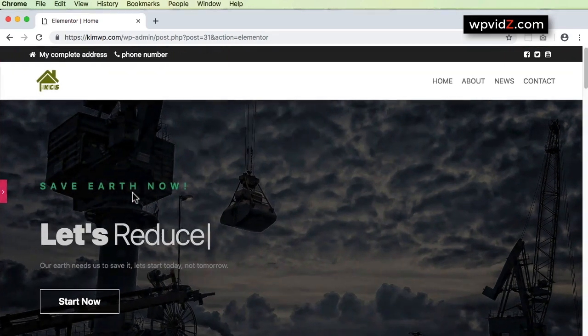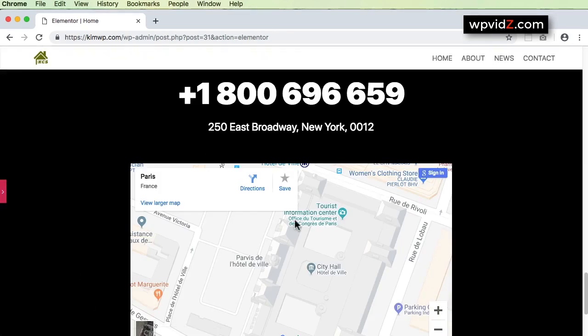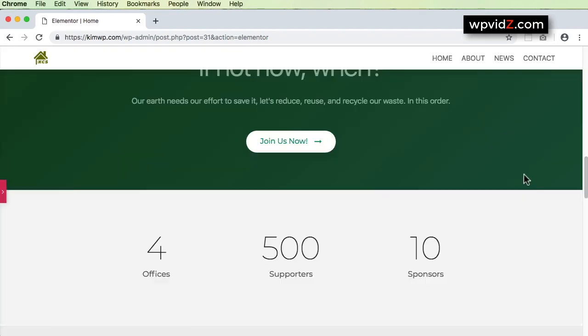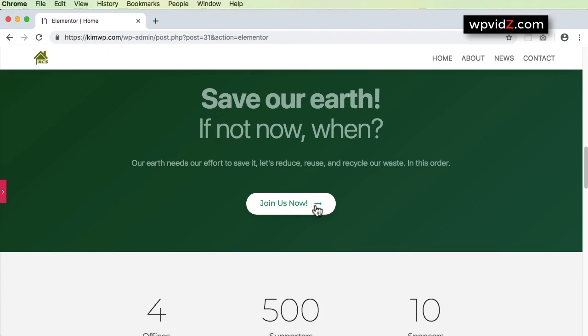And now let's try our button. When people click this button, they'll see our contact section. So next, what we want to do is edit the second button, which is the Join Us button.